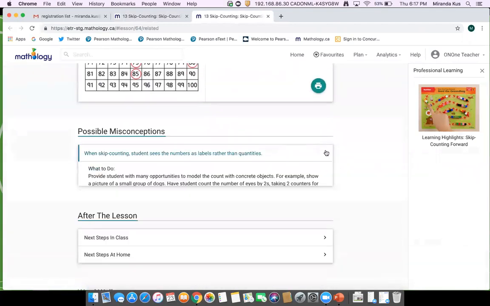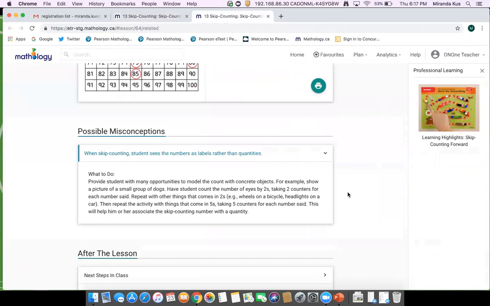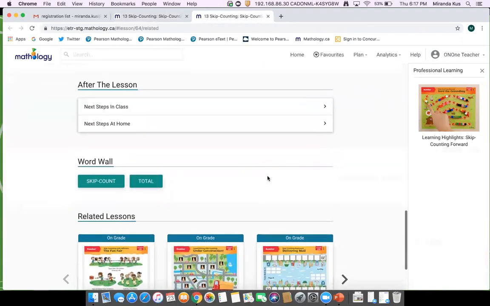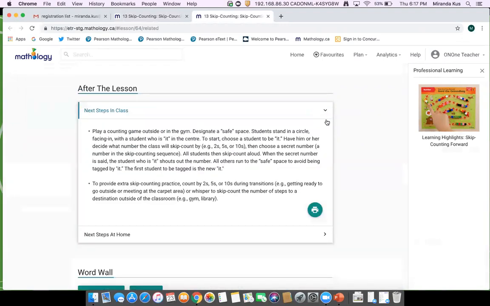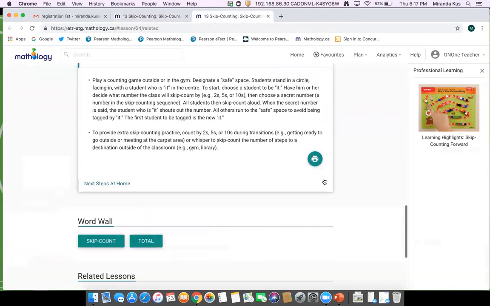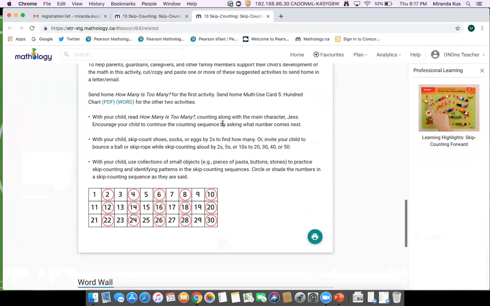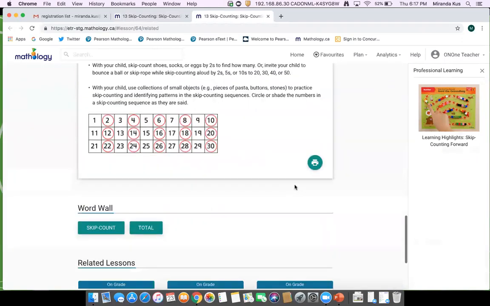There are also some possible misconceptions that students might display when working on this activity. For example, students might see the number as a label rather than a quantity. It gives you some suggestions of what you might do. In addition to all the mini lessons, you also have some next steps in class that you can work on, playing games or doing some extra practice during gym or during transition times. And then there are next steps for at home, of course, that you can print and modify to help support the needs of your parents as well.